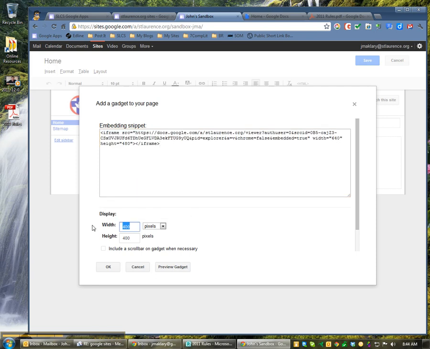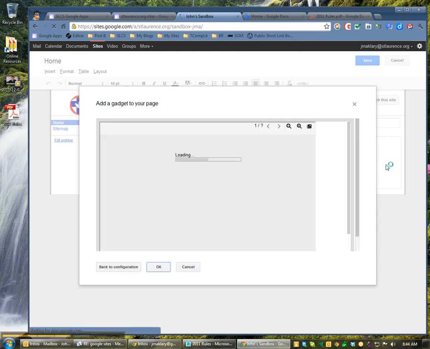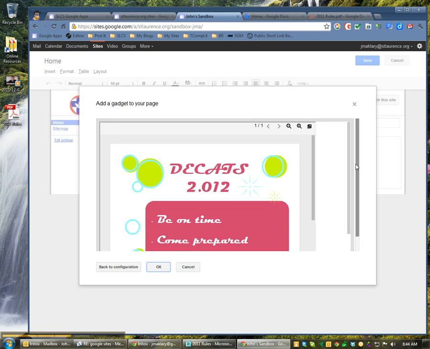Under width, I would make sure you make that 100% so that it'll take up the width of the page and it'll look better. You could take this title off if you want, or you can put a little title on there if you want. It doesn't matter, but I generally like to take those off, and I like to put in a scroll bar. So 100% wide, include a scroll bar. I like the border, and you can uncheck the display title on gadget if you want. If you want to see what it looks like, you can just hit preview gadget, and it'll show you what it's basically going to look like when it shows up.